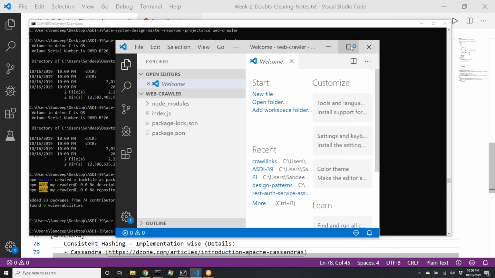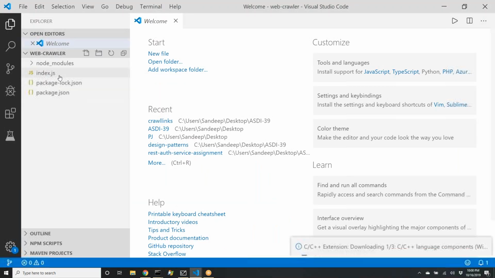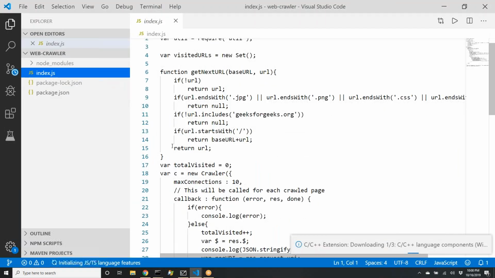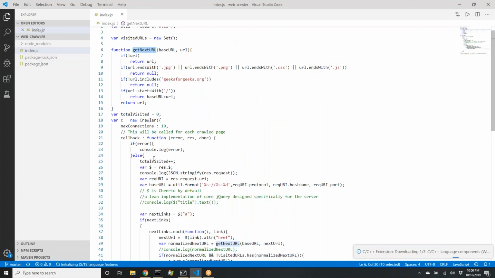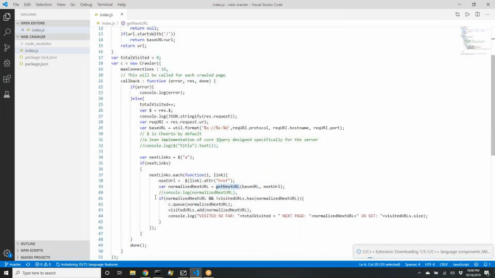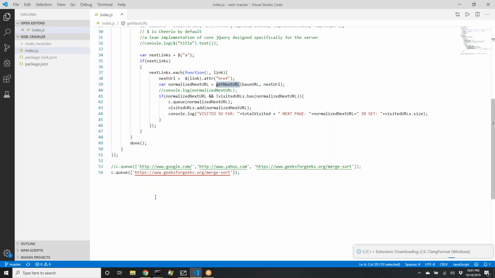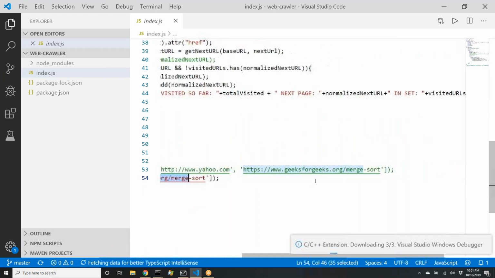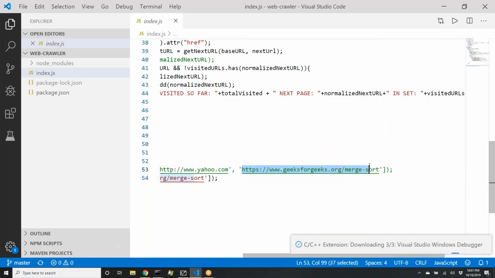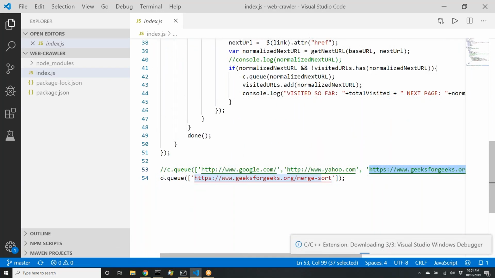So again, this is something similar to what we have seen. Yeah. So the get next URL function that we were talking about is written here. What we are doing is putting a crawler.q. We are giving the first URL, and ideally we can give multiple URLs to begin with.